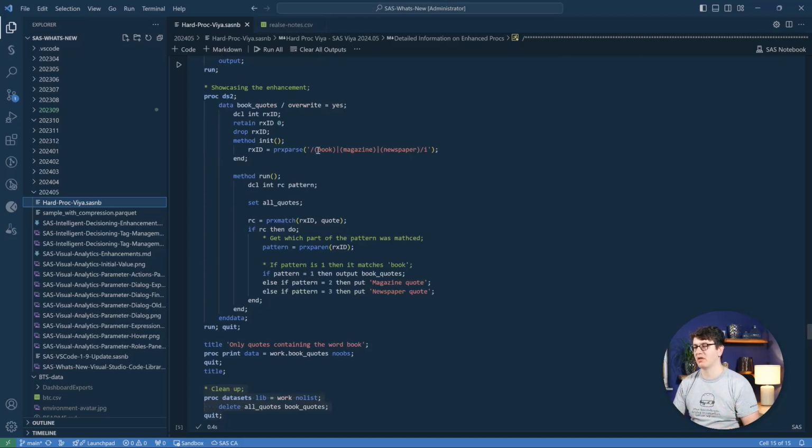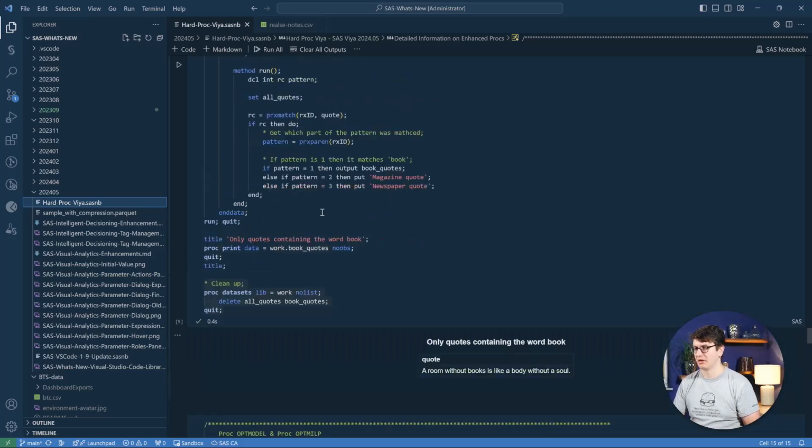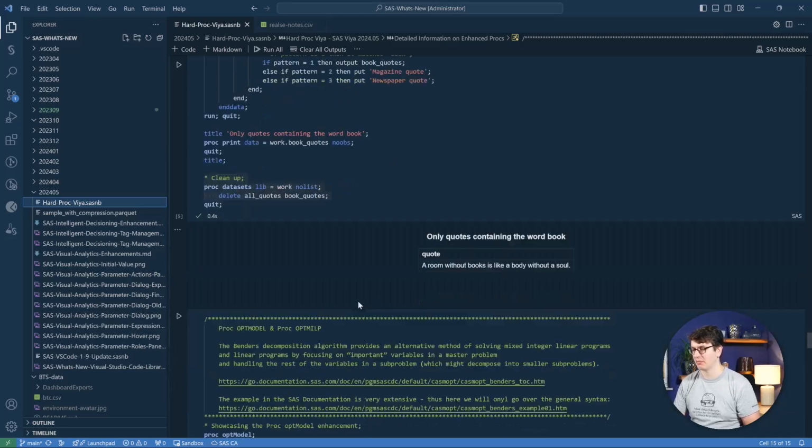So here, for example, we have 3 patterns: book, magazine, and newspaper, and we put them into separate tables to showcase what you can do to filter through these longer quotes and then match them into separate tables based on their identified pattern. And this here, for example, just prints out only the book quote table to the results.